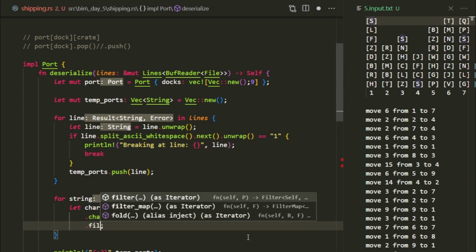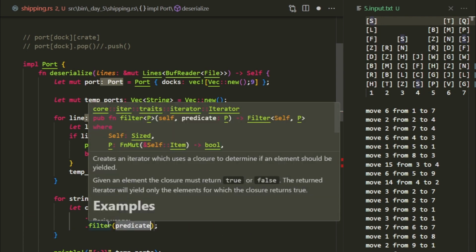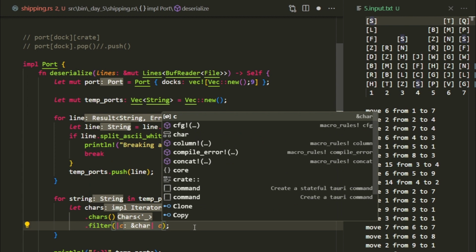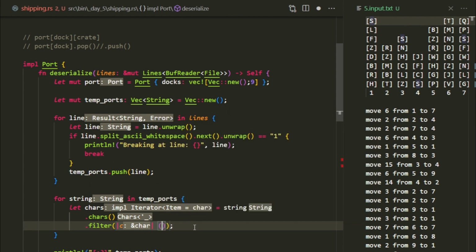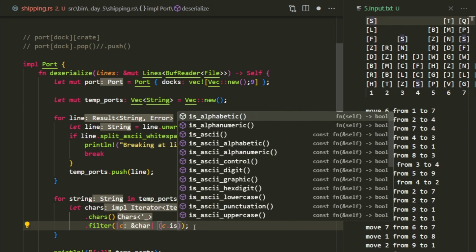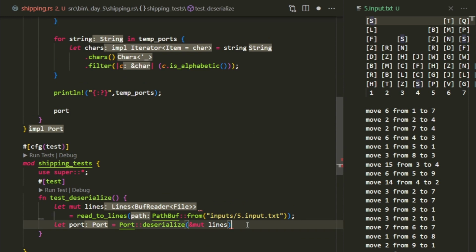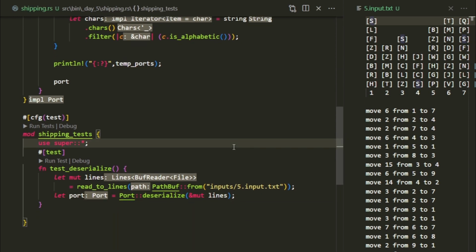what's the best way? Filter, maybe. Where the predicate is immutable, is a function that takes a mutable reference to self and returns true or false. So the predicate is if C does not equal, or maybe this, C dot is alphabetic. There we go. So now we're only getting the characters. That's nice.